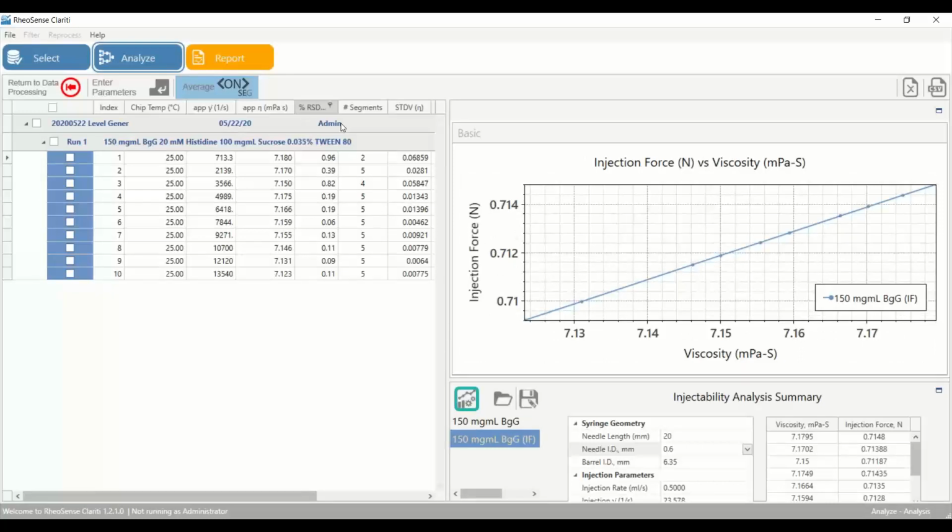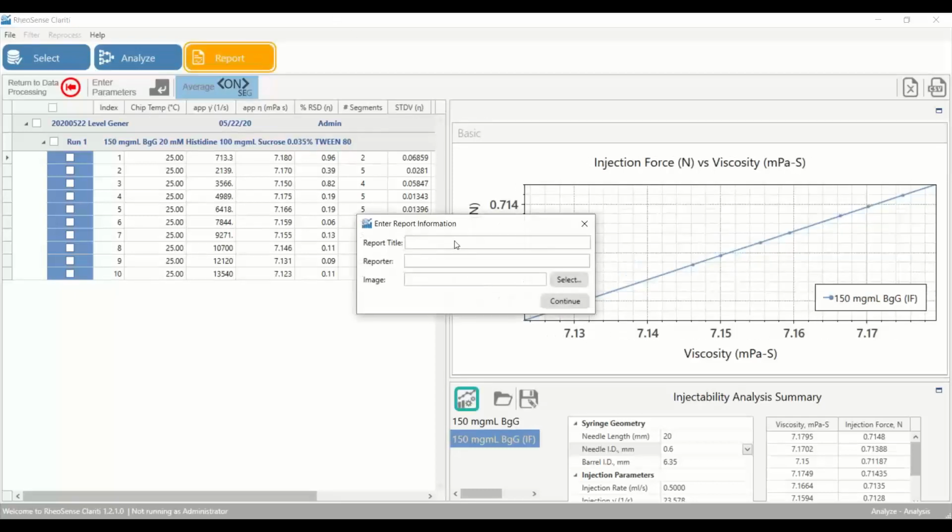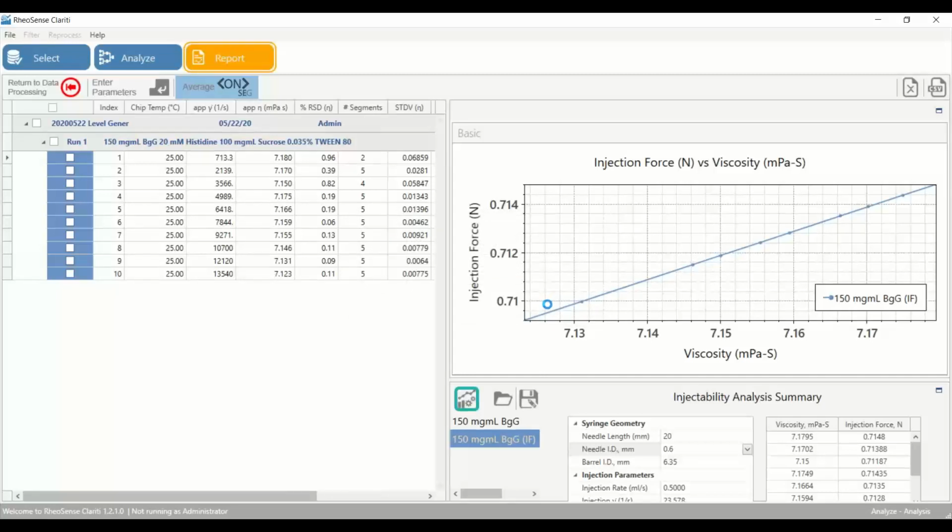And then finally, if you want to put this all into a pre-made report, you can hit the report tab, and Clariti will then prompt you to name this report. We'll say 150 mg per mL BGG injectability. Hopefully I spelled that right. The reporter name, and then hit continue. We can even put an image on here, but I have no images to go with this.